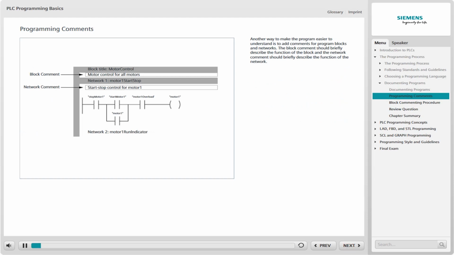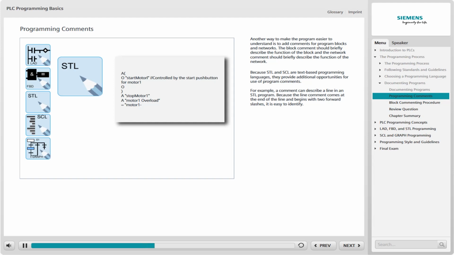Another way to make the program easier to understand is to add comments for program blocks and networks. The block comment should briefly describe the function of the block, and the network comments should briefly describe the function of the networks. Because STL and SCL are text-based programming languages, they provide additional opportunities for use of program comments. For example, a comment can describe a line in an STL program. Because the line comment comes at the end of the line and begins with 2 forward slashes, it is easy to identify.